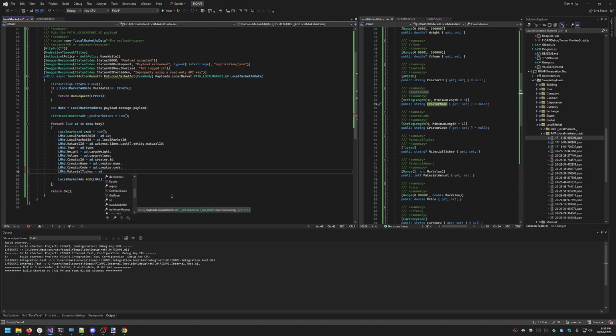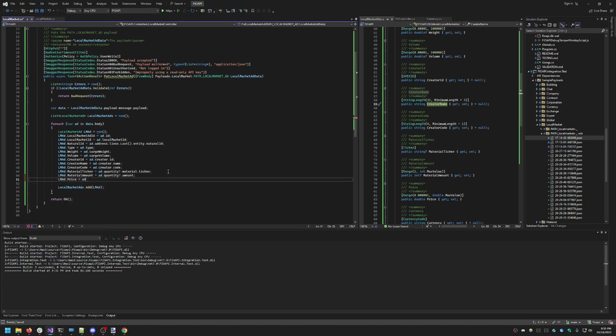What is it? Quantity. So material can be null, so okay. So quantity can be null. So lmadd dot material amount equals add dot quantity. Nope, amount. Isn't it just amount? Yep. Price dot amount.